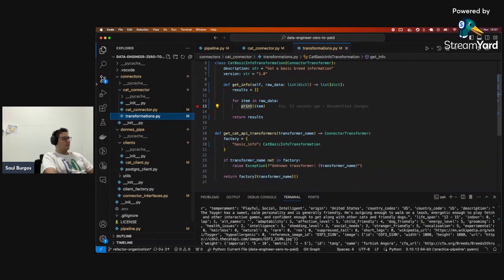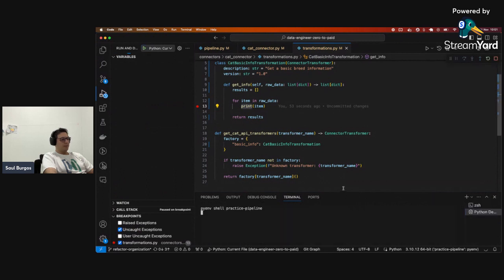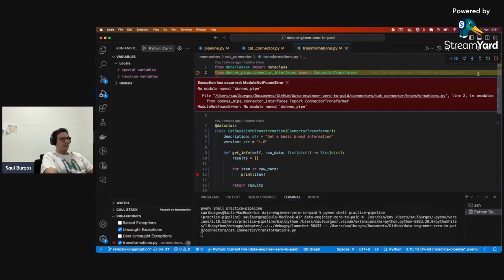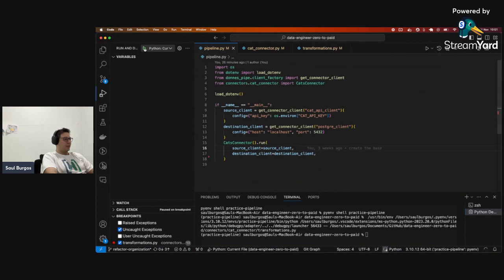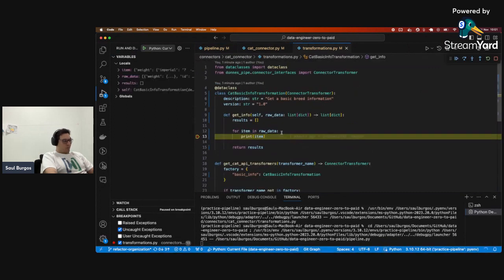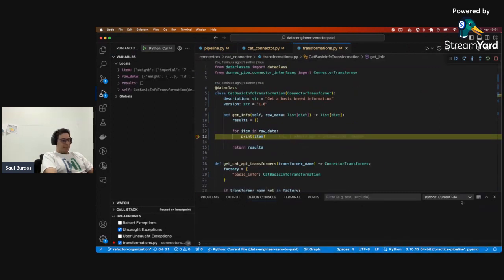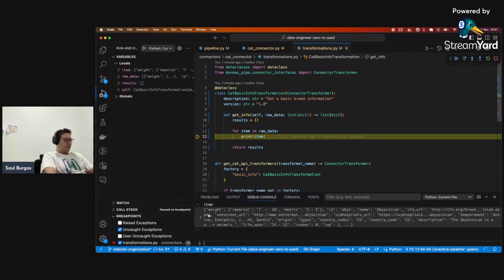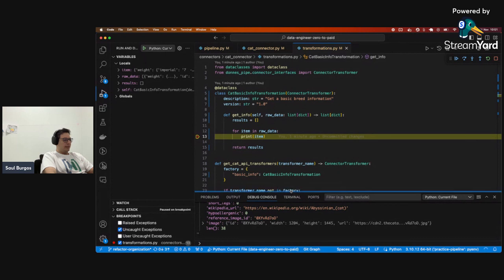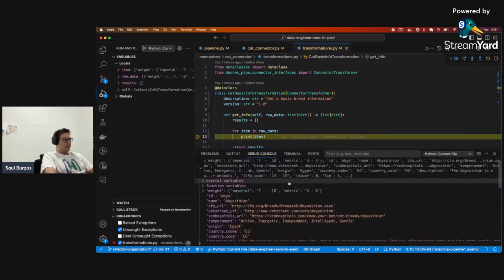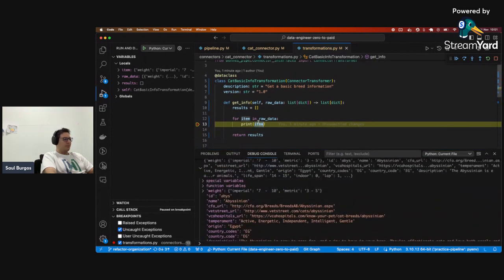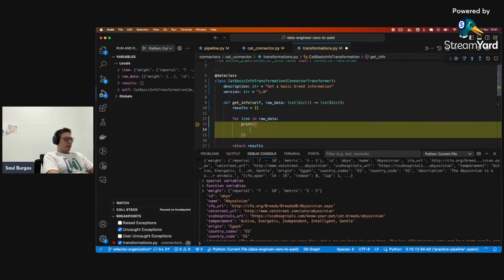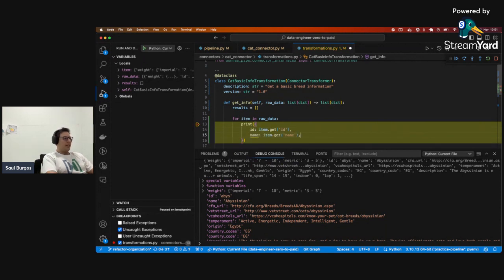Let's do it with the debugging. Sorry, I need to check. Okay, we have the item. What information do we have? We want here the ID. So ID will be get ID. We want the name.